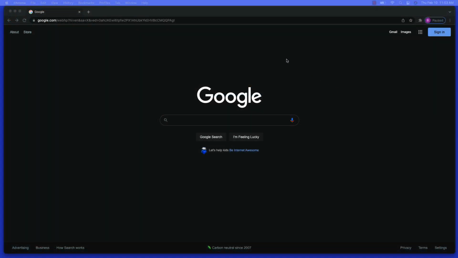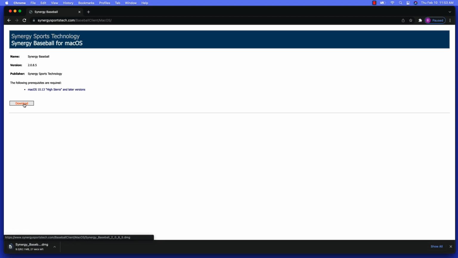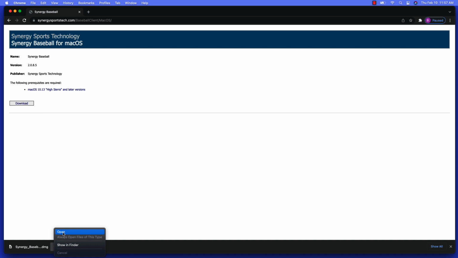To install the Synergy Baseball application on a Mac, navigate to the install link in your browser, either Safari or Chrome. The application will automatically begin to download. Once completed, access the downloaded file in the web browser or the Downloads folder on your computer.